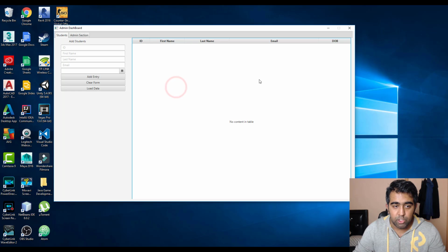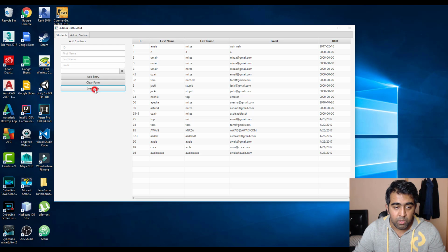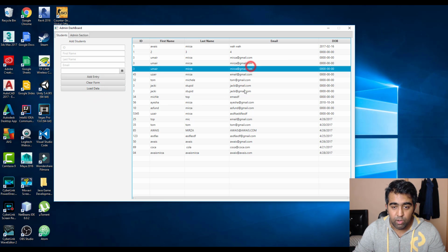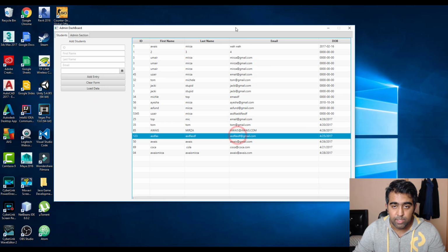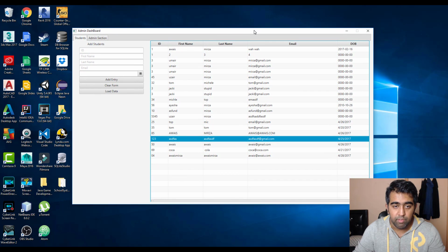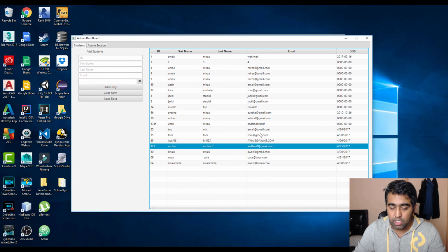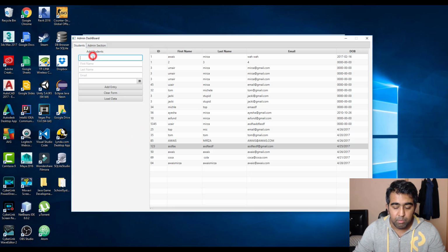Now in this application we have a few things, like we have the forms, we have this table view where we can display the data from the database into the columns and rows. Now let's click on load data. And as you can see, I have all of this data available in the SQLite file, which I'm retrieving with the help of this application.